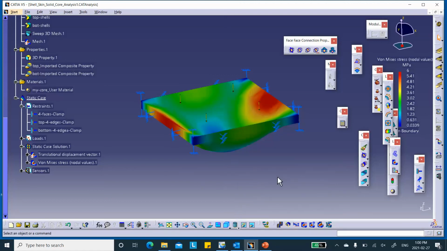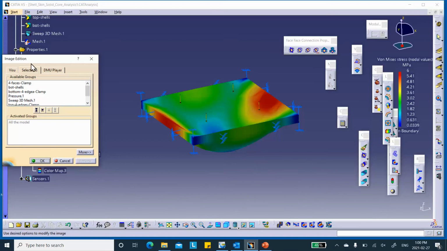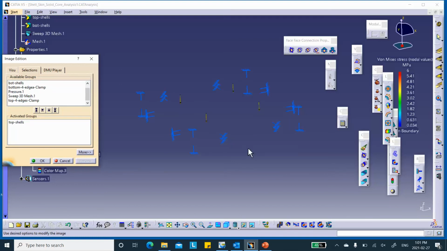So the question is, this is a stress where? Well, let me double click on this. Under selection, let me select the stress in the swept volume. See right there. So this definitely is in the swept volume. If I say, show me for the top shells, it'll give you nothing. Or if you say, show me the bottom shell, it'll give you nothing. But it will give you the stuff for swept volume.